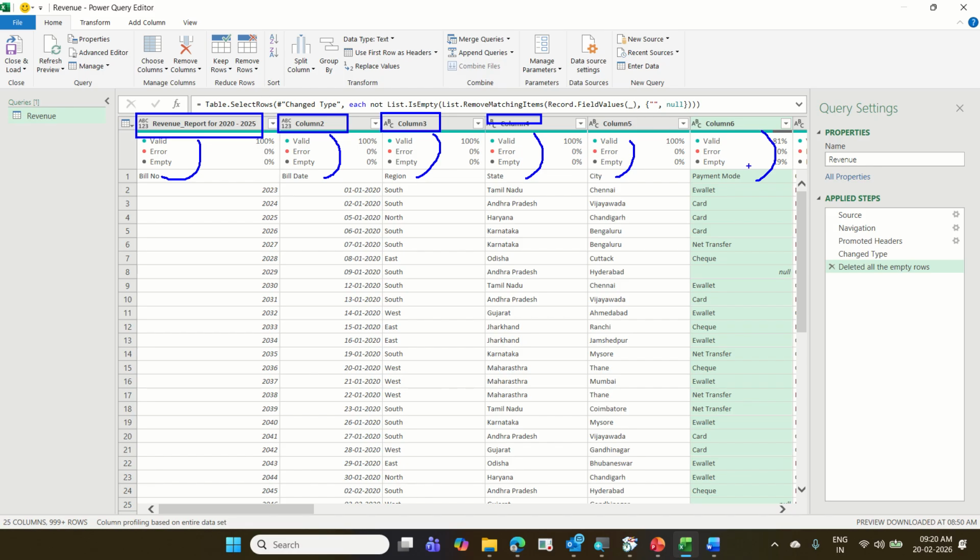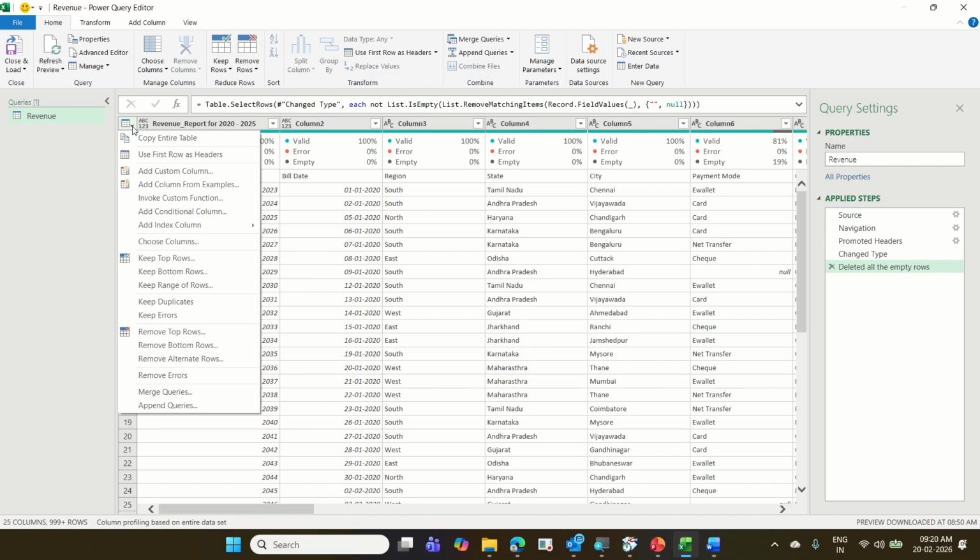How do we promote the heading? Two methods. Method number one: go to the arrow mark on the left hand side of your column names. Click on it. There is an option available: use first row as a header. Second method: go to the home tab. Here also you can find the option, use first row as a header.